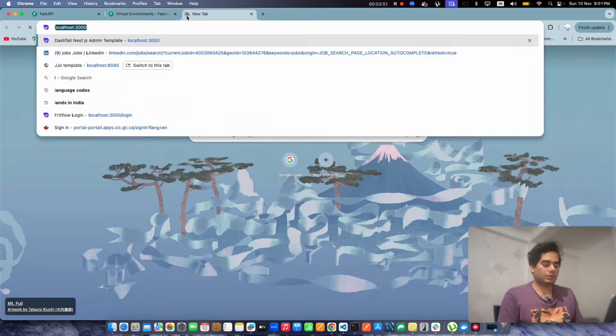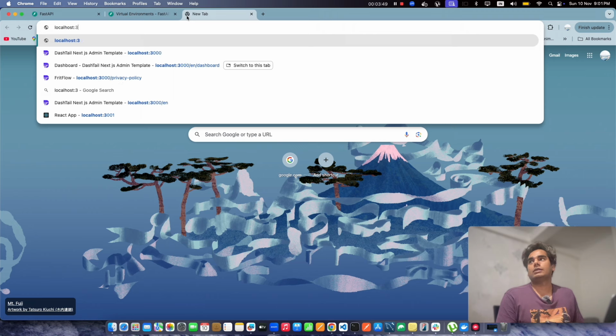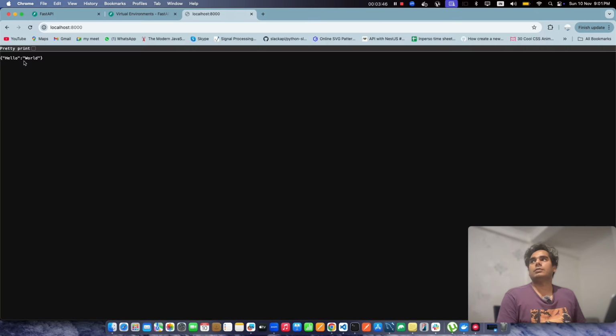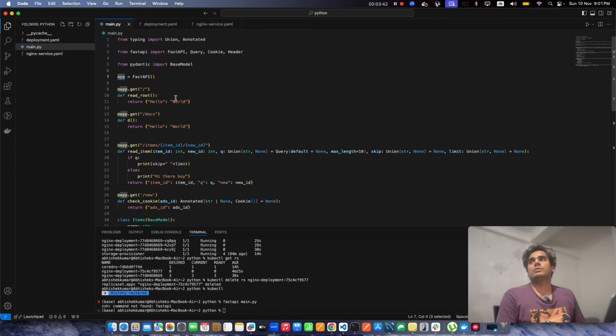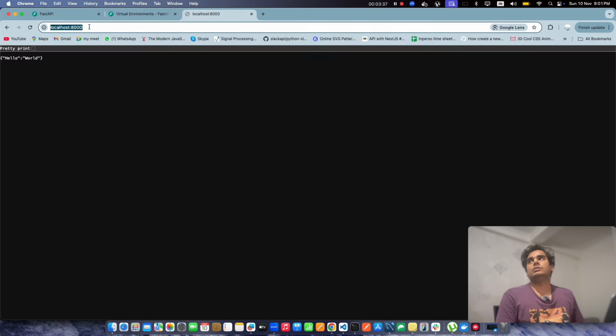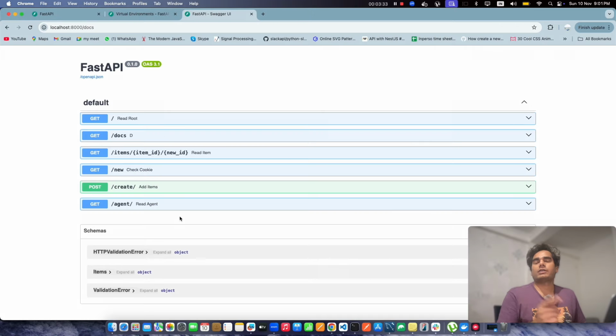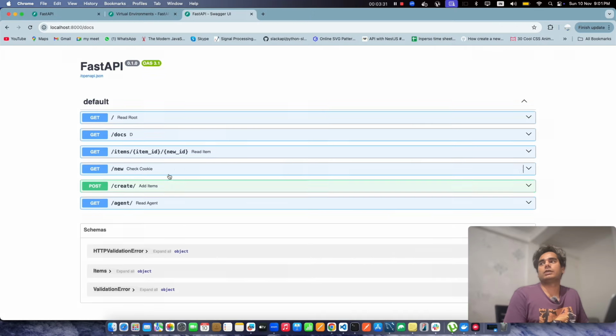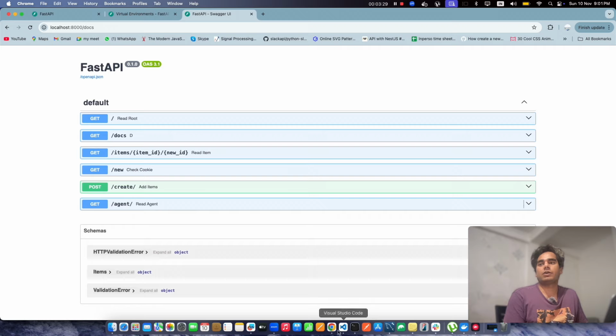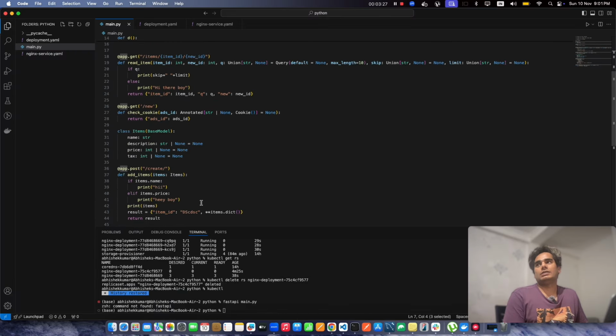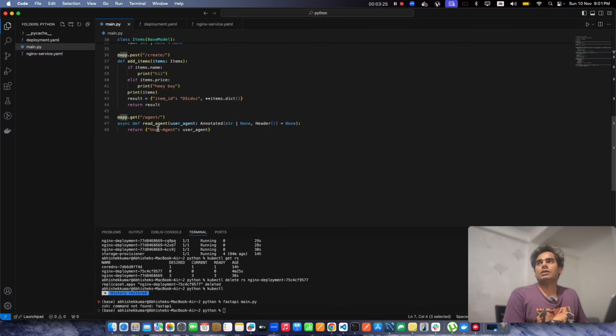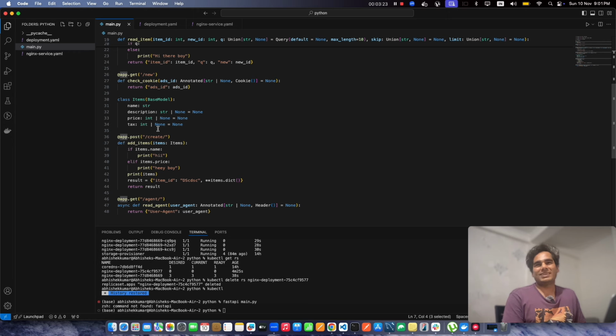So let me run my localhost. So localhost 8000. You see it's printing the hello world over here. And if I go to the docs, so let me just do /docs. You see the FastAPI Swagger is running over here. You will find all the APIs which I have already created, and these are all the APIs over here. I've been trying and testing all those things, and it works.